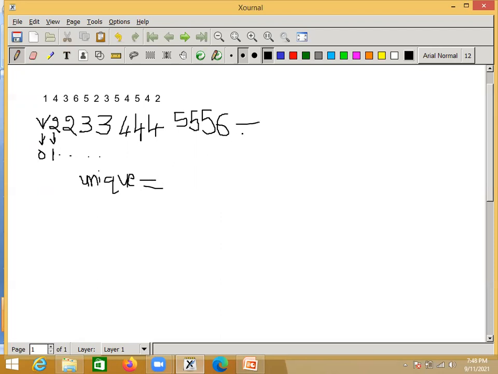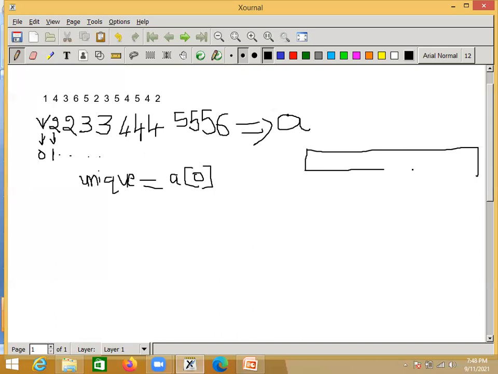Assume this is the array A in which these numbers are stored in sorted order. This first element, A of 0, I consider as the unique element. Then immediately you store it in some other array. You take one more array, and wherever you find a unique element, immediately you store that in this array.